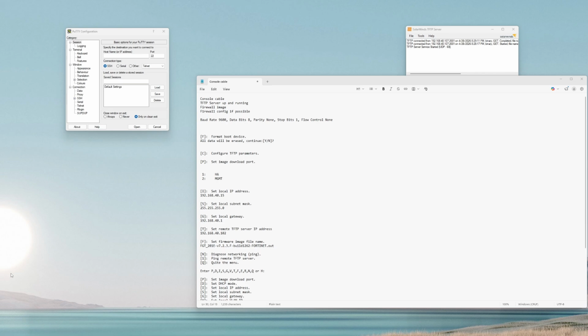Now, there's some prerequisites that you'll need. You'll need to have console cable access. You'll need to have a TFTP server up and running. You will need to have a firewall image, preferably the image that you had on the box prior to doing the recovery.